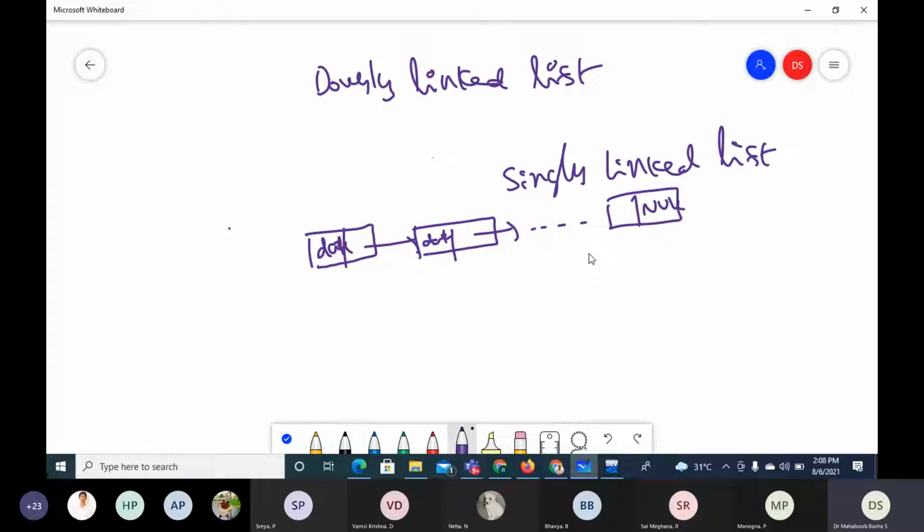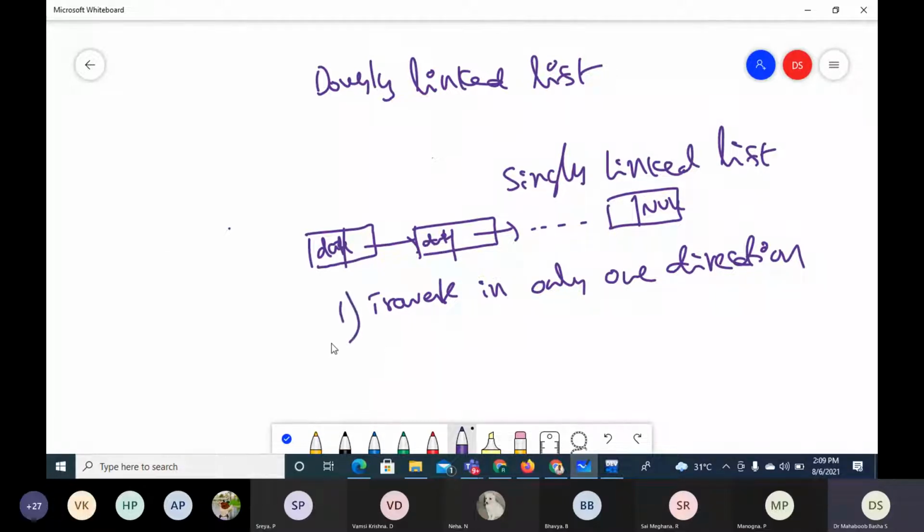So the problem with this single linked list is we can traverse in only one direction. This is the biggest problem of single linked list. Now, if I want to traverse to and fro, suppose in a single linked list I have the address of some middle node, I cannot access the nodes that are present before that. So that is the problem with single linked list. We can traverse in only one direction.